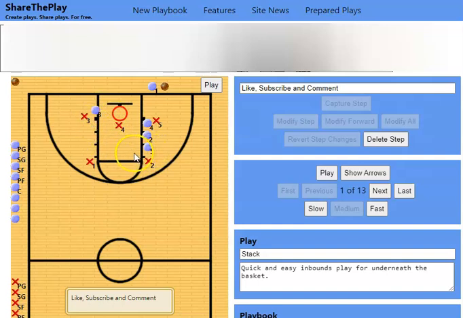Then the top of the stack will go to the opposite block, and the middle guy goes to the corner. As these guys clear, 4 comes up and acts like they're going to set a screen. Then as these guys clear out, they just have a hard jab cut right down to the block. What we want to happen is this defender to get distracted with the screener, this one to get distracted with the shooter, and then have a wide open entry pass for 4 straight down the lane.